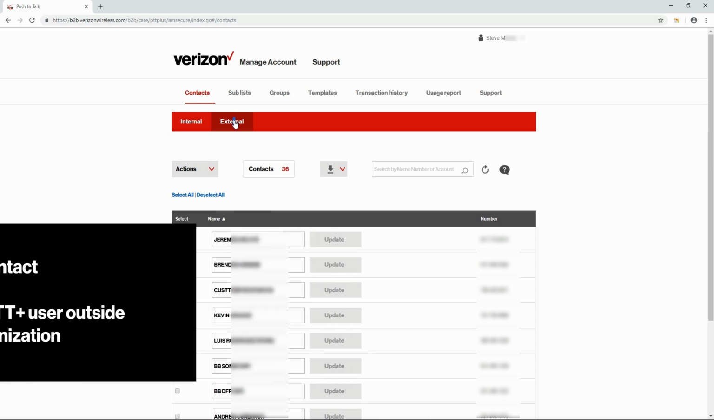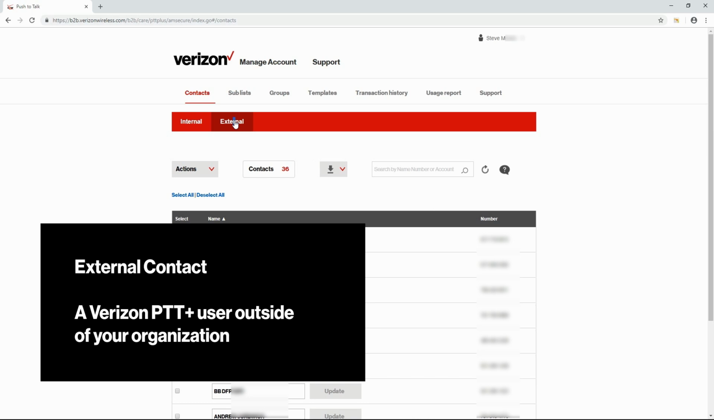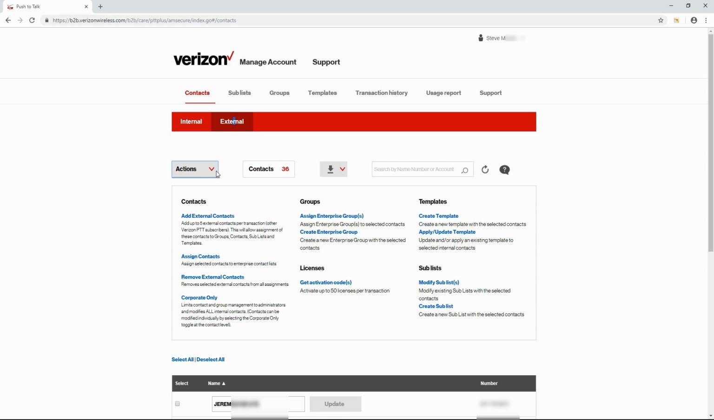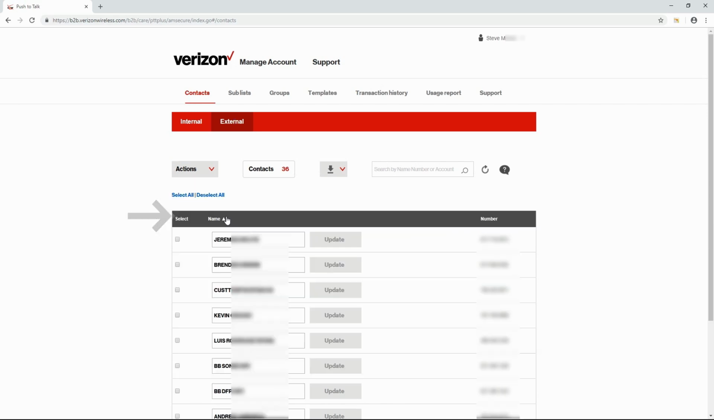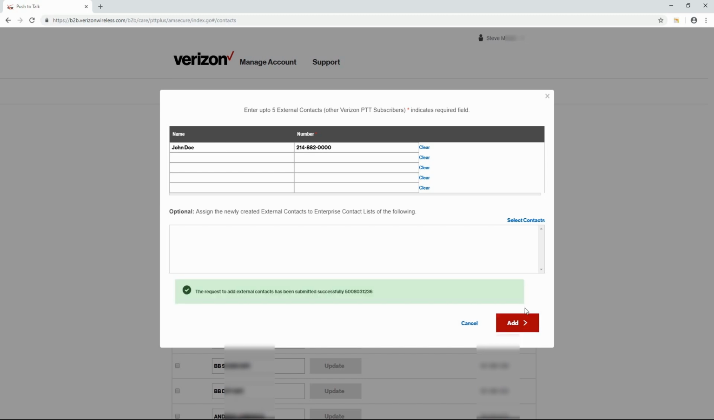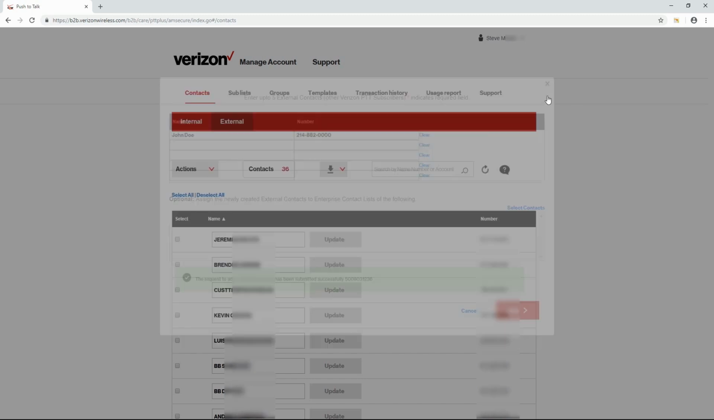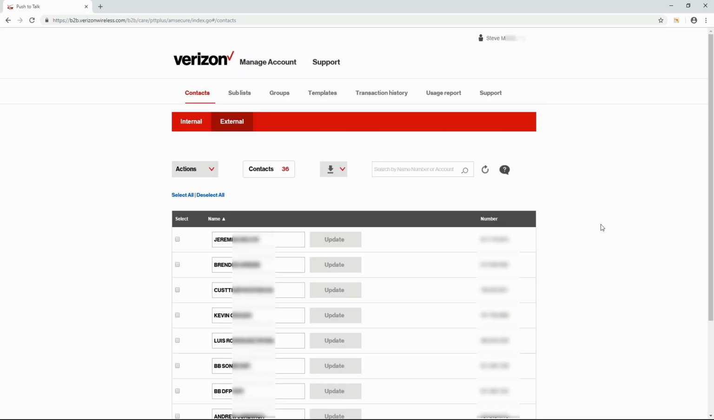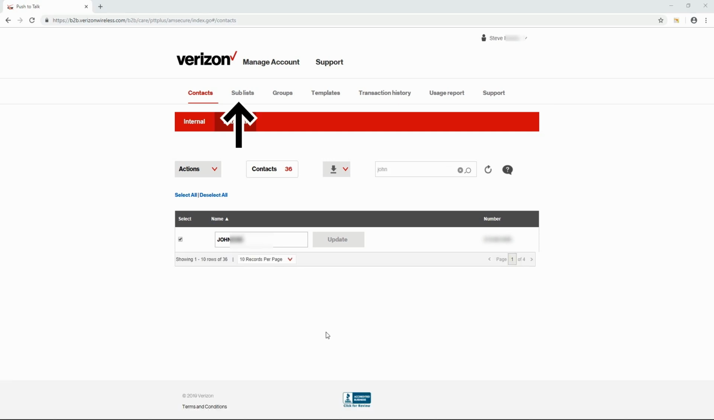Let's add an external contact. Remember, an external contact is a Verizon PTT Plus user outside of your organization. Click on the Actions drop-down box, then click Add External Contacts. As you can see, this is pretty straightforward. You can add up to 5 external contacts at a time. Once you click Add, the external contact or contacts will be added immediately to your selected devices. Click the Refresh List icon to update your external contacts. Well, that's a wrap for contacts, so let's jump over to the next action item, Sublists.